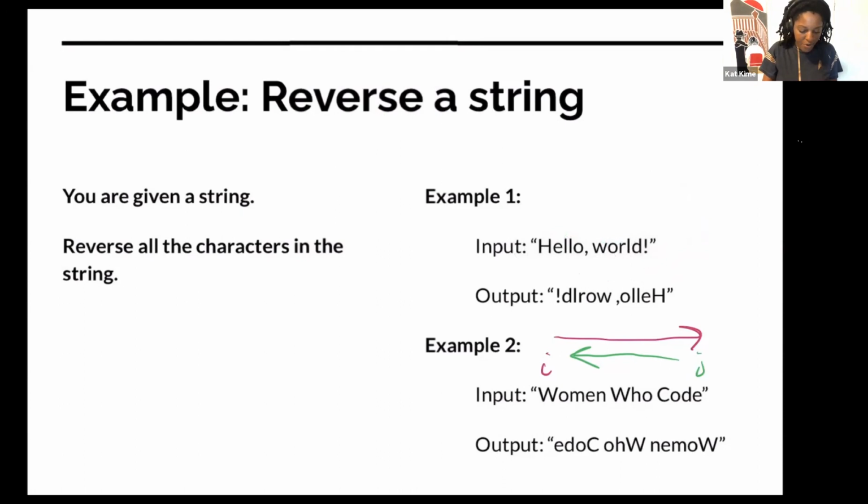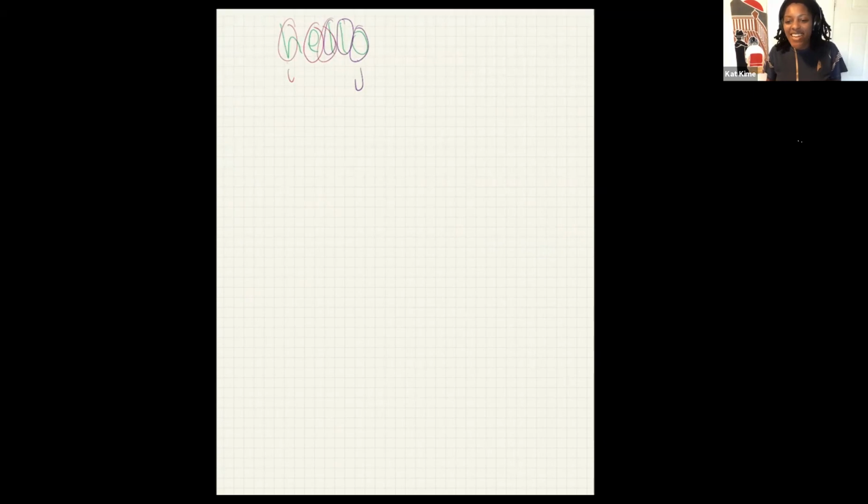So let's just do hello. And I is here and J. So I is going here, then I is going here, and then J is going here, and then J is going here, and then I and J are going to both meet up here. Right? So how many characters were visited here? Give me a number. Five characters were visited, right?